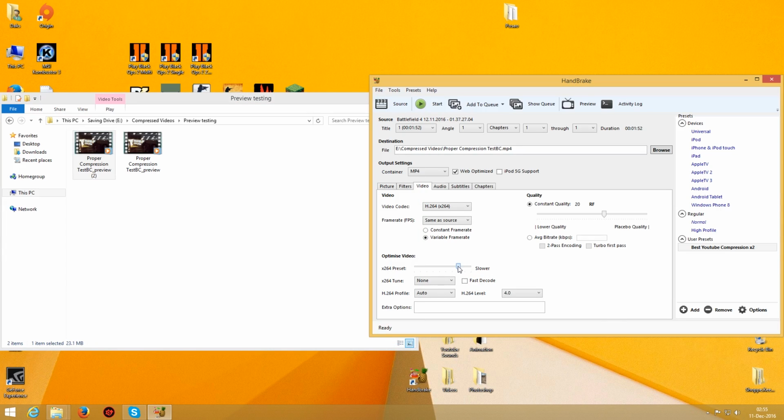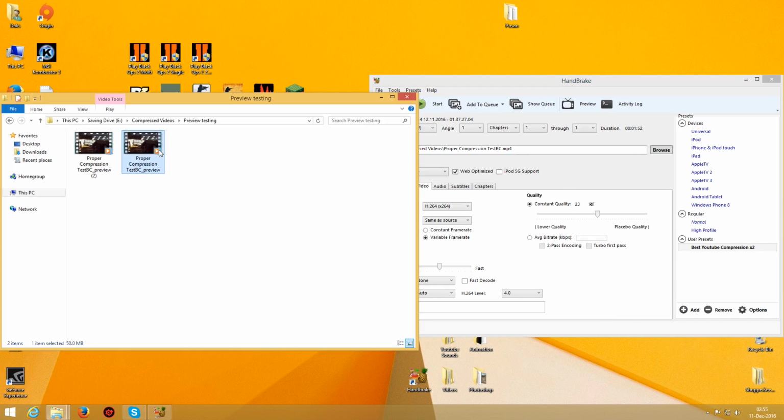But I don't have time, and I don't know if you have time, so this is default. This is what people use. It's on fast usually. The constant quality is usually on 23, and this is how people just compress it. And you would get this one, the 50 megabyte one.